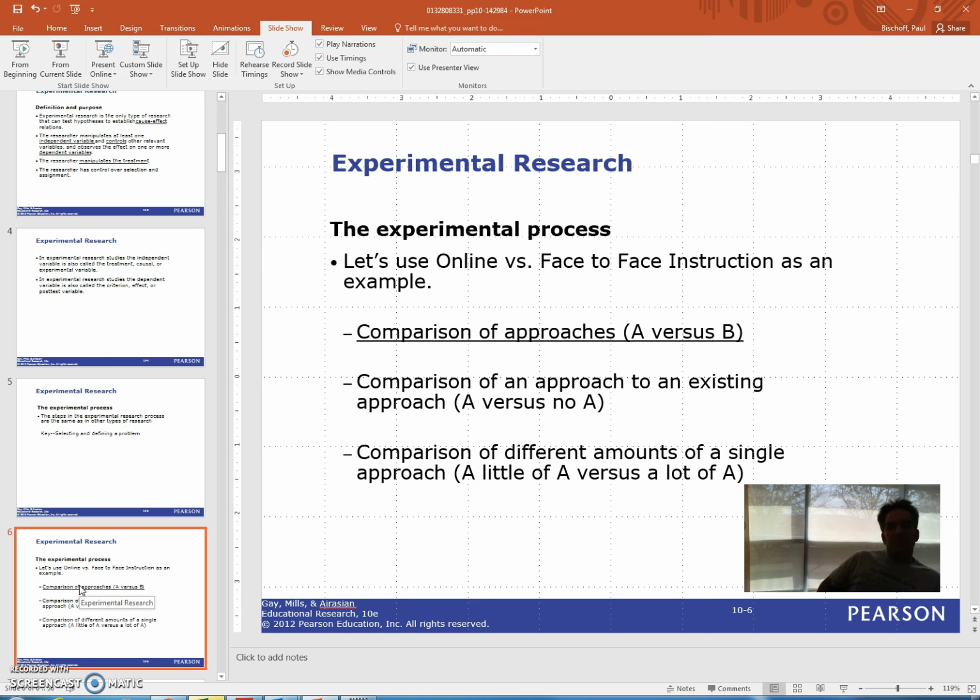It sounds like this could be set up as a pre-test, post-test, control group design. This might be, I've underlined here, comparison of approach A versus B. And let's pause here and think for a minute and try to apply what we're talking about to comparison of approaches A versus B. A would be the professors teaching online. B would be the professors teaching face-to-face, and we want to compare the student achievement in both of those groups.